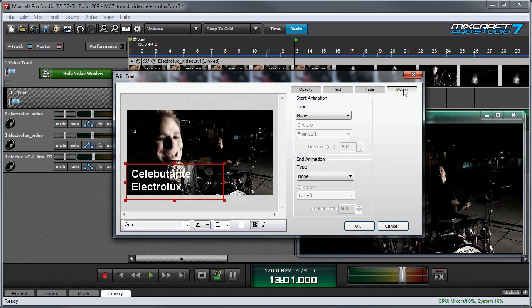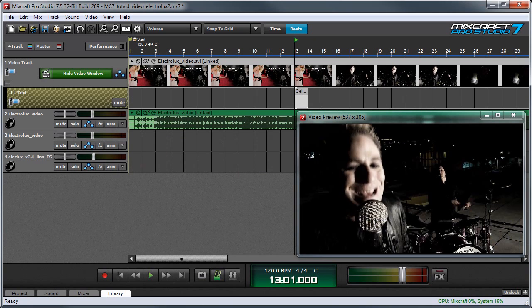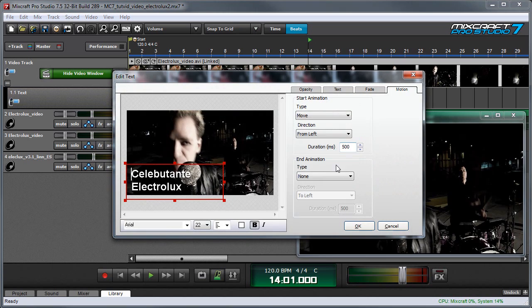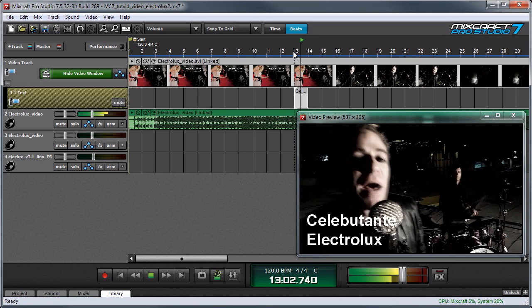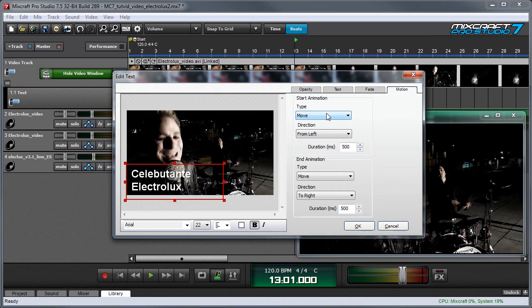Next we have the Motion tab over here, which is a really nifty feature which allows the text to move dynamically across the screen. Right now it's on none, and if I put it on move, right now it's on from left with a 500 millisecond duration. Flies in from the side, and we can do the same thing on the end. We'll have it move to the right. And there's a few more options here.